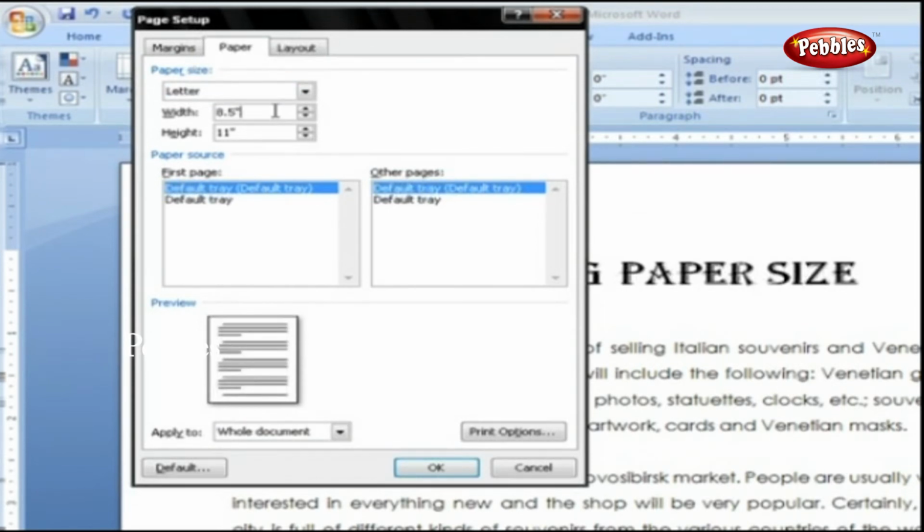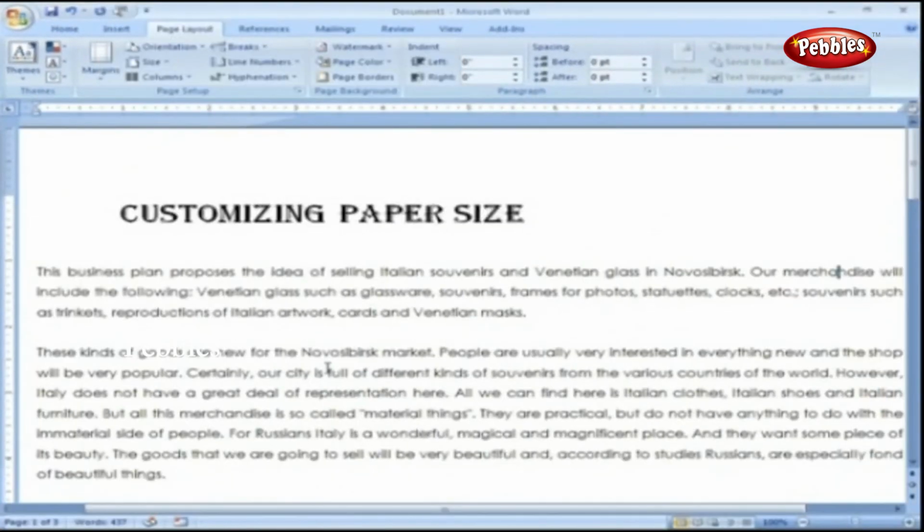The quickest way to change the width and height settings is to select the numbers in the boxes and type your new page dimensions. Notice that as you change the dimensions, the preview of your document can be seen over here instantly. Click OK at the bottom to close the dialog box and make the changes. The Page Setup box closes and your custom size document shows in Word.